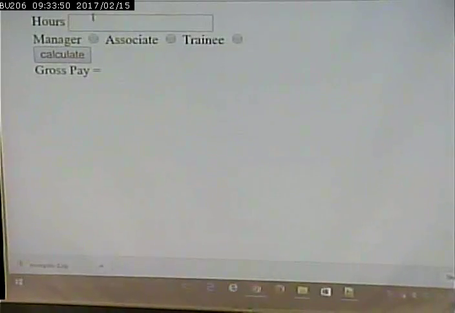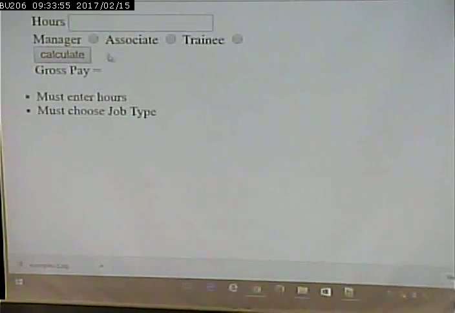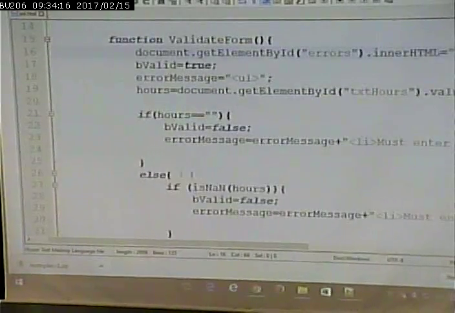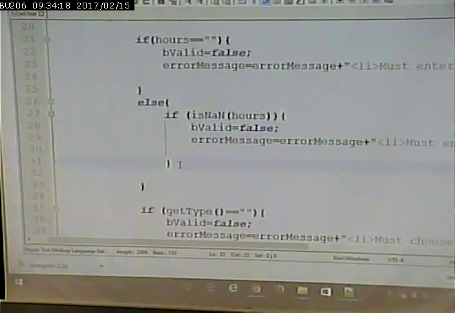So let's test this again. Let's enter nothing in for both. Let's pick that and enter nothing for that. That works. Let's enter some garbage in here. That works. All right. So now the last thing we're going to do is test to see if there is a negative number in there. So that can be an else statement here.